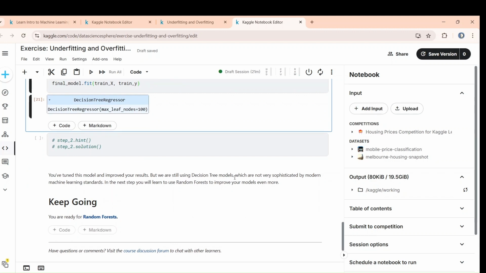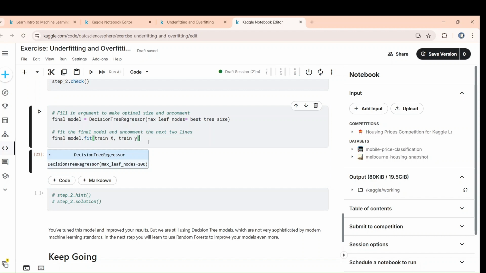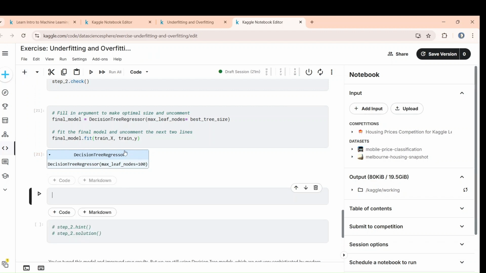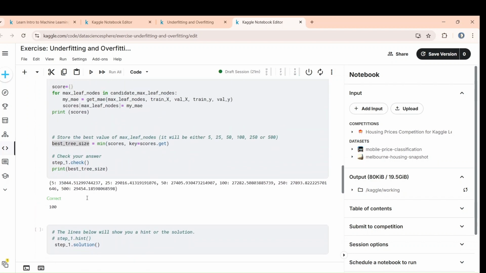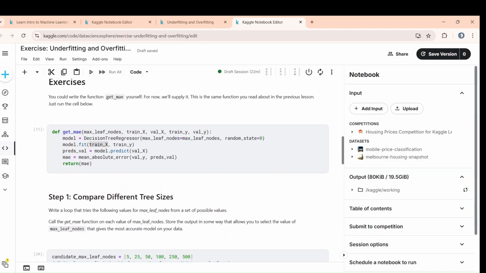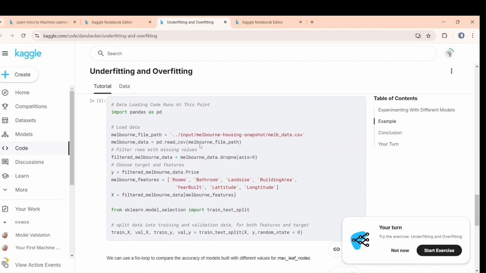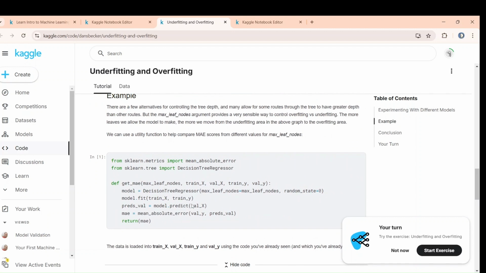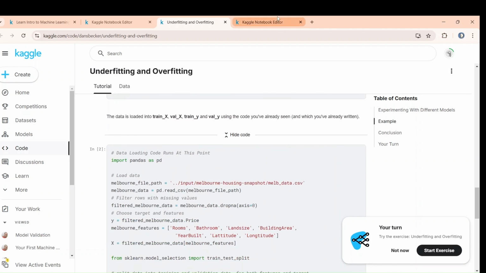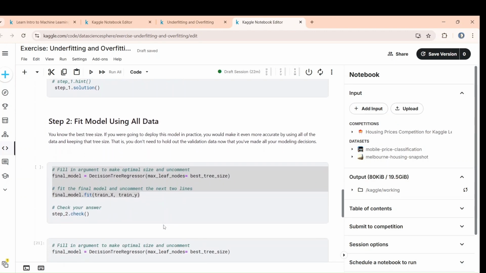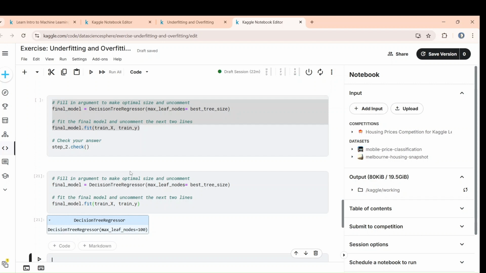But we are still using decision tree models, which are not very sophisticated by modern machine learning standards. That is okay. You should not think about that right now. But if you want, after this, you add one cell and I'm giving you a task. You do it by yourself. You take the mean absolute error function, this one, and you try to calculate the MAE for the leaves when the leaf size is 100. So you explicitly mention max leaf nodes as 100 and you calculate the MAE.